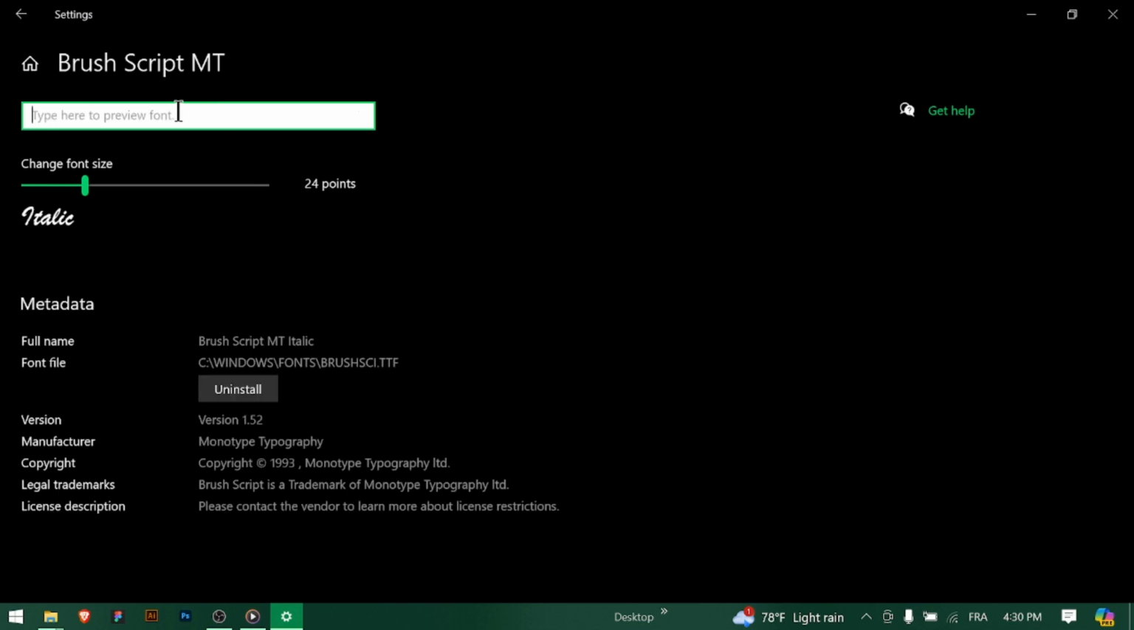Voila! By following these straightforward steps, you can easily change the font in Windows 10 to personalize your PC's appearance.